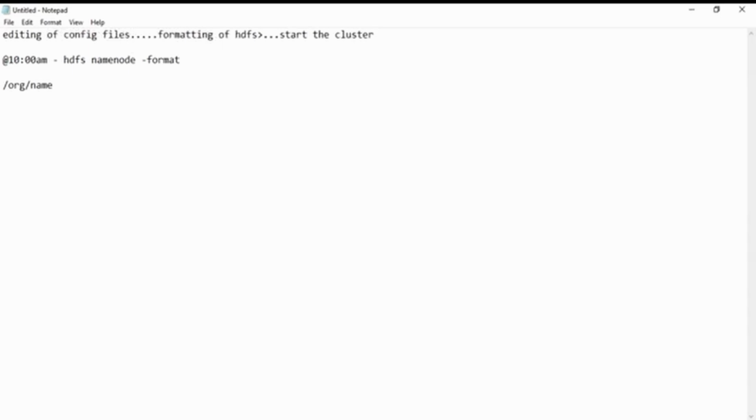So when we do the editing of config files, either in a manual way or when Cloudera does that for you, there would be paths specified where name node would store its metadata on disk, where data nodes would store their data in the form of blocks, and so on. So let's assume that this is the path which was mentioned where name node can store its metadata on disk.